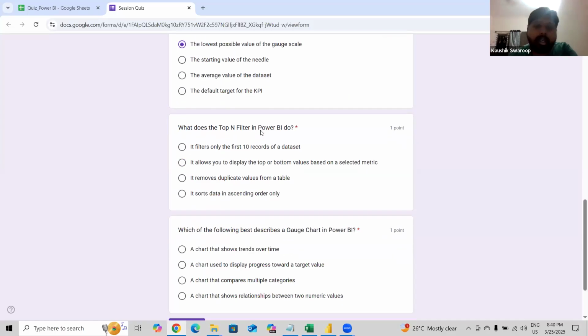What does the top N filter do in Power BI? It's option B, which is it allows you to display the top or bottom values. Not just top, it allows you to display both the top or bottom values based on a selected metric. Now it's up to you. You can choose whatever metric you want, but it will either display the top values or the bottom values.